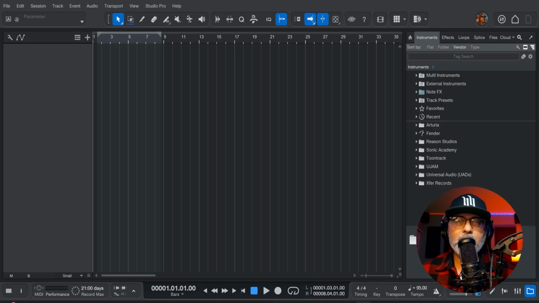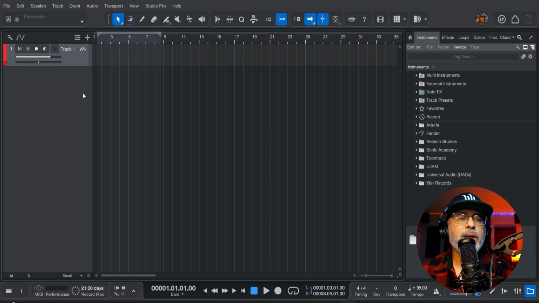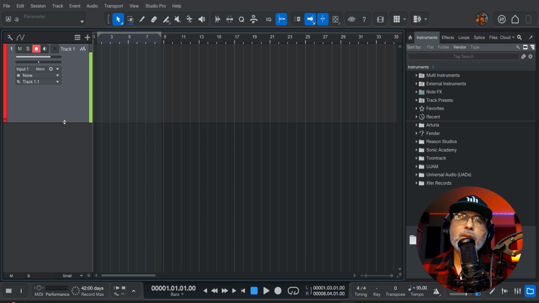So here I am inside of Fender Studio Pro, and what I'm going to do is I'm just going to create an audio track. And I don't have any music associated with this right now, but I'm just going to sing a little passage here, and that's what we're going to work with.